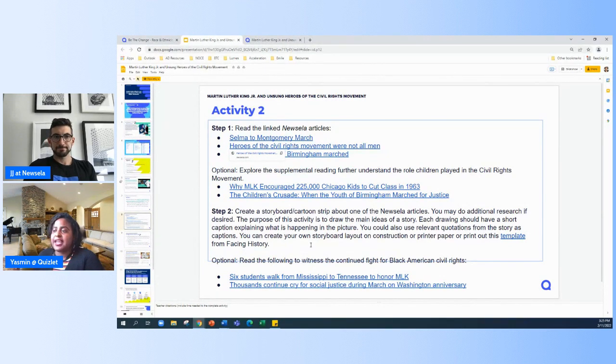In this case, students will create a storyboard or a comic strip about one of the Newsela articles that they pick, to showcase the importance of understanding the broader picture of what Martin Luther King was trying to do, as well as pointing out any unsung heroes that were a part of that.